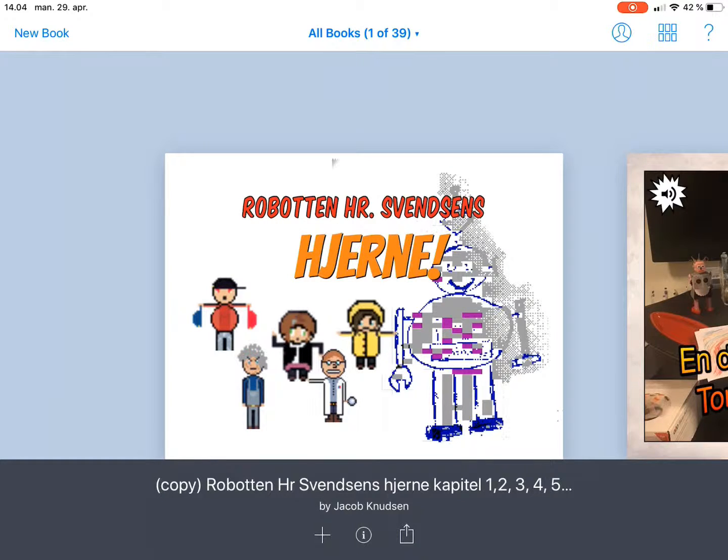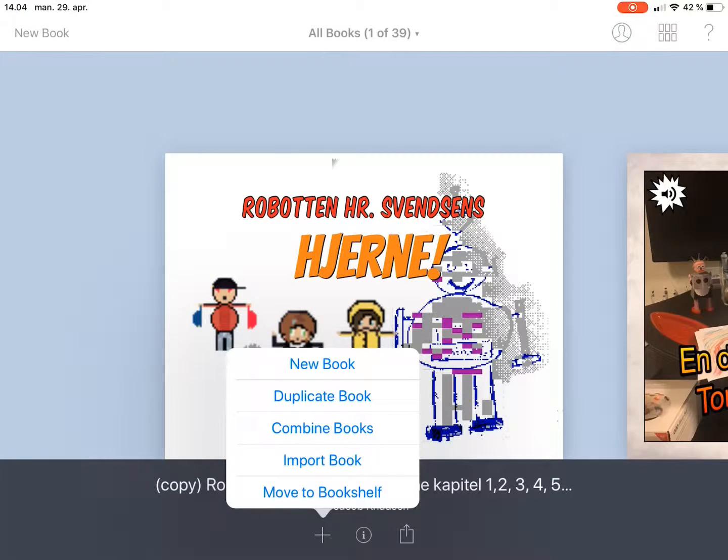If you want to create your own book, you either press new book up here left, or you choose the plus in the bottom. I'll just choose the plus to show you other possibilities. So here I would of course choose new book, but I could also duplicate other books that I've been doing already, or combine books if I want to do that, and so on. We will not get into that, but just to let you know that these possibilities are there also. I press new book.